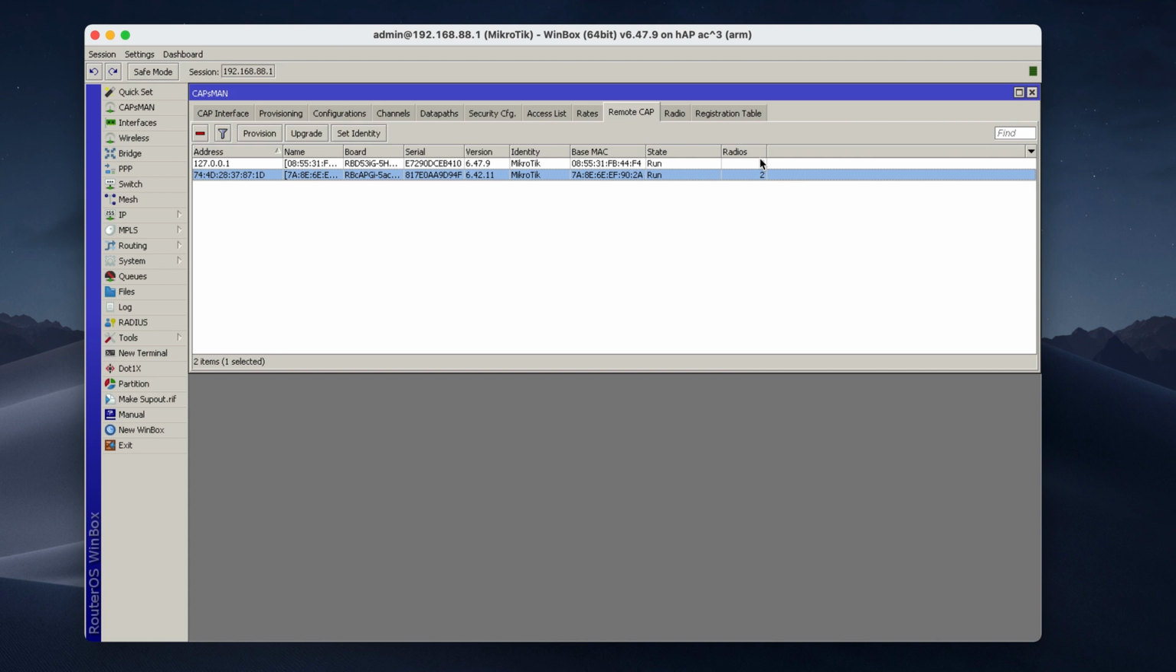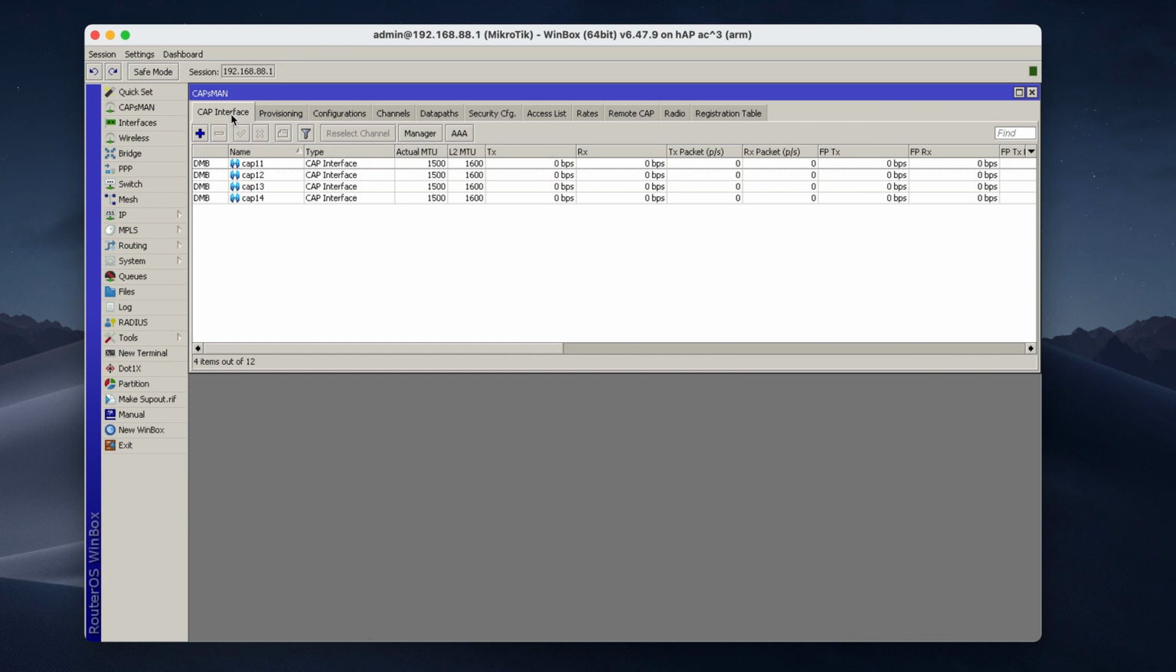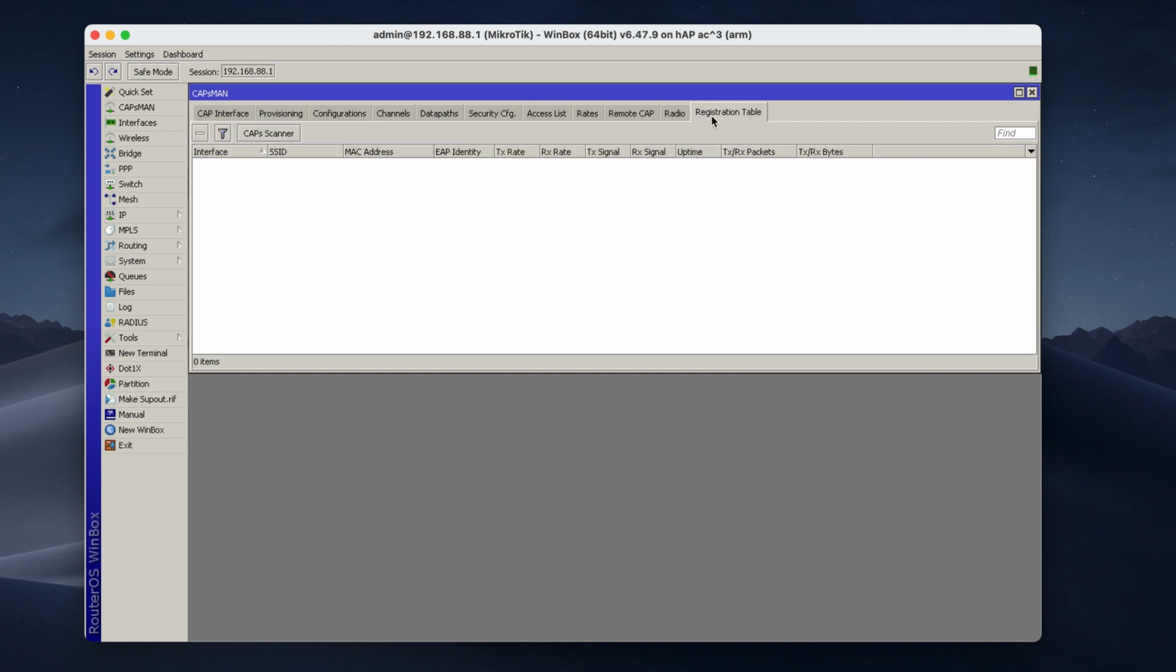And each of these devices have 2 built-in radios, 2 GHz, 5 GHz, so total of 4. This is why we have 4 cap interfaces. And in the registration table, you will see all the devices that have connected to your CAPsMAN. So if you have phones and laptops and TVs and all your devices, they will only see a single network name. In my case, I set it up as home, and when you go into the Wi-Fi settings, you will see home. And you will not have to care which device is located where, who has the strongest signal. It will no longer matter.